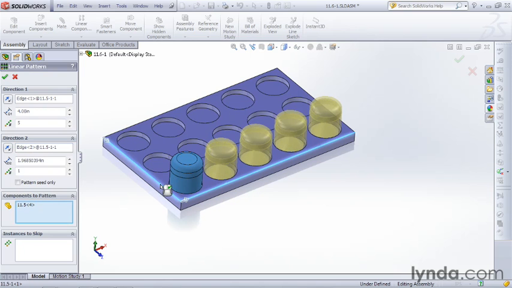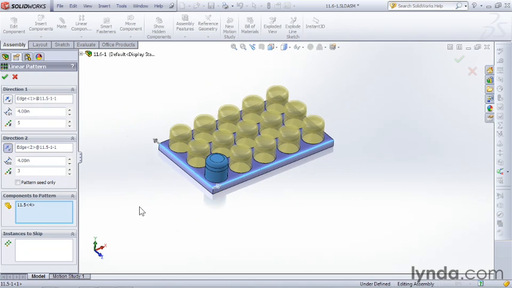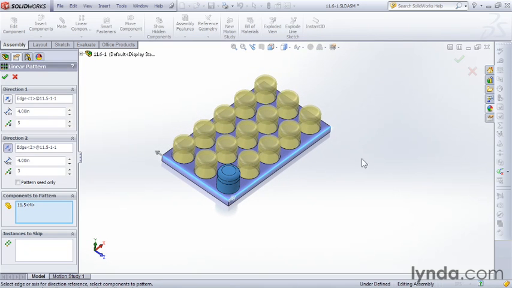I'm just going to pick this edge here and put the same spacing of 4.0. And then take a look. Notice we're going the wrong direction. I can just flip that with the arrow here. And there we go. So we've got 3 going that way, 5 going that way. And just that quickly, we've established our pattern.